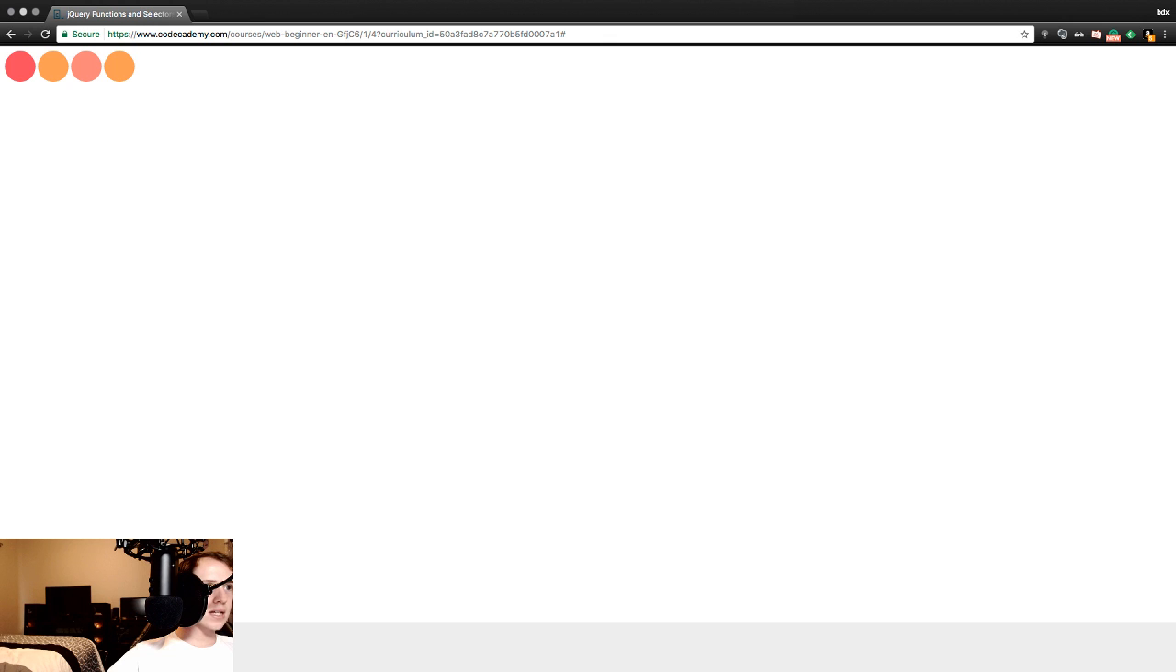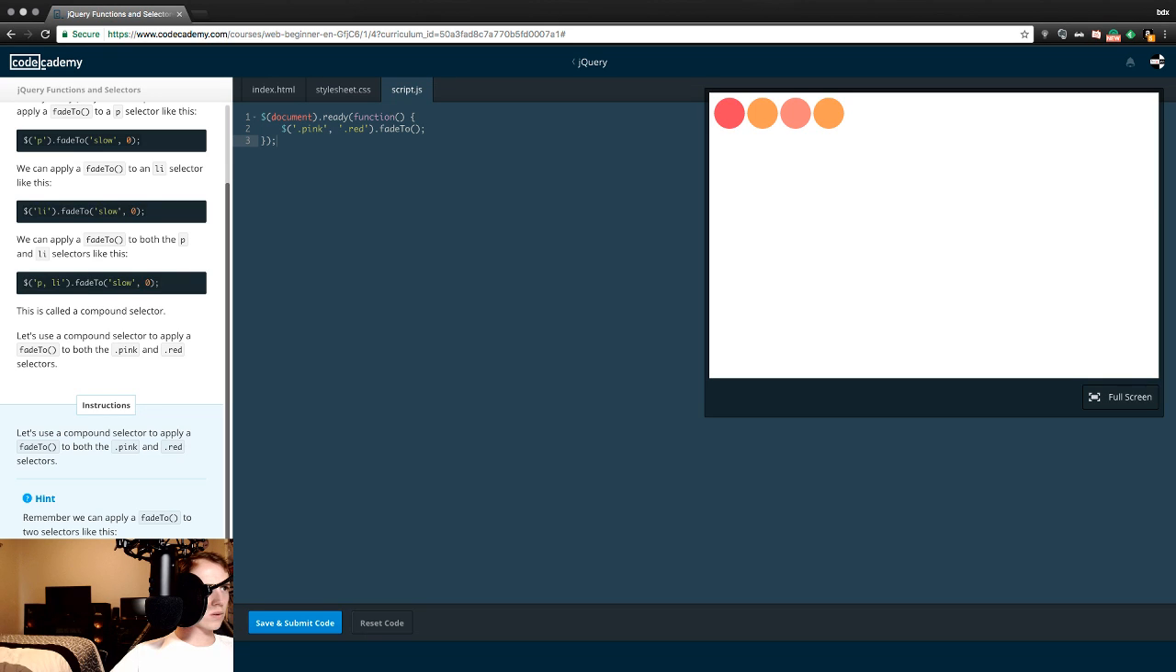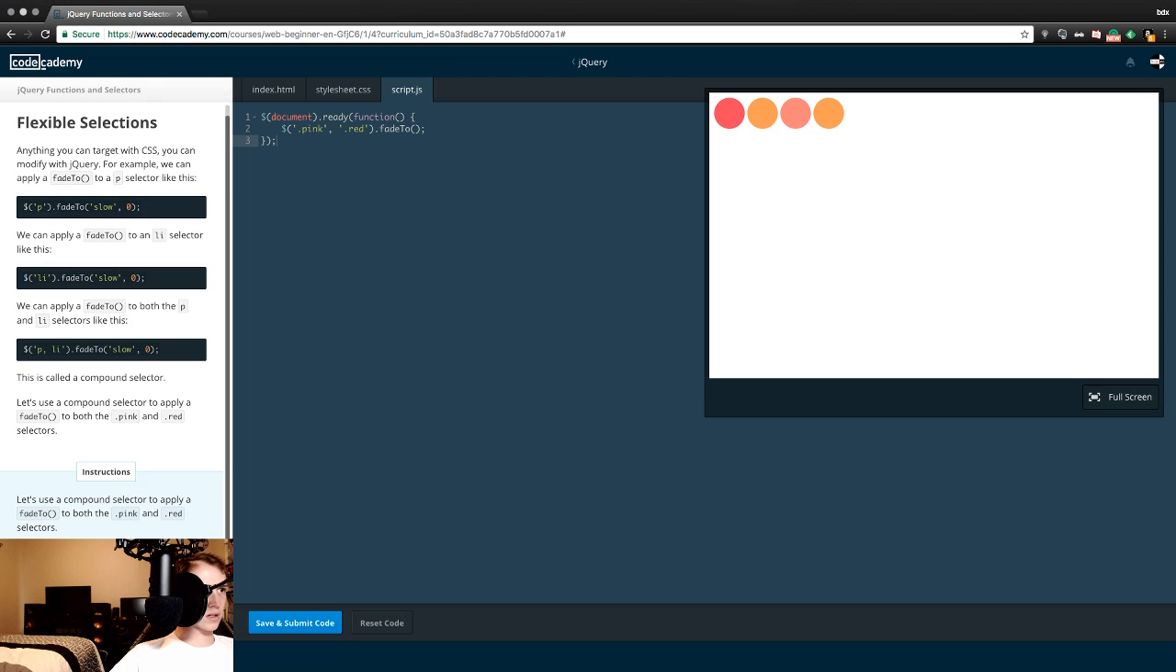No, maybe back to editor. Oh, slow zero. Good. On the pink divs. I guess it's checking for both, but I totally missed that. Where was the slow? Did they say? Let's use a compound selector to apply a fade to both. Oh, I guess we were just supposed to interpret that it was going to be slow to zero. Sure. Why not? Codecademy's infamous guess and check method. Fantastic. Zero. Always appreciated.